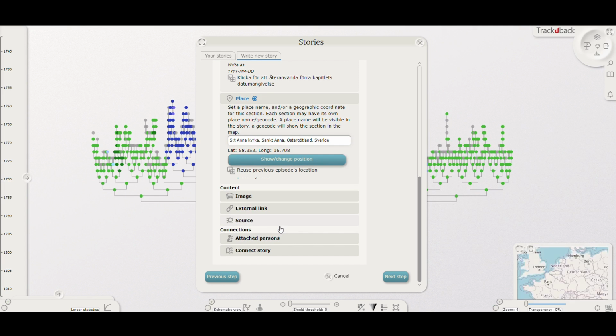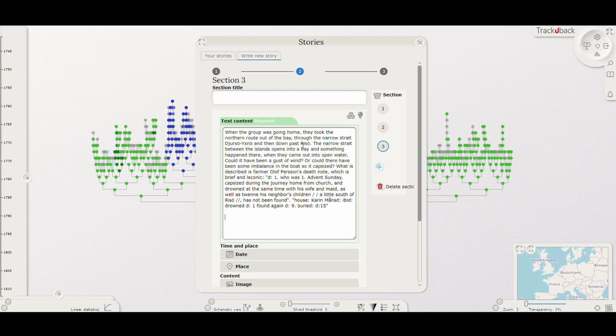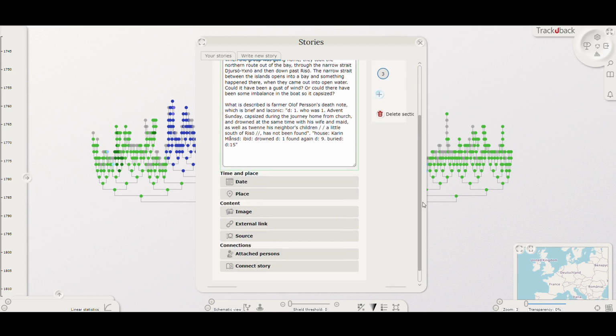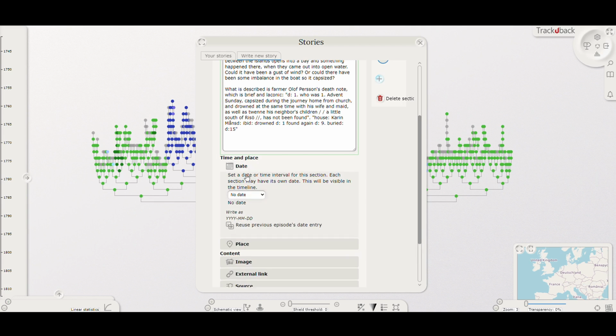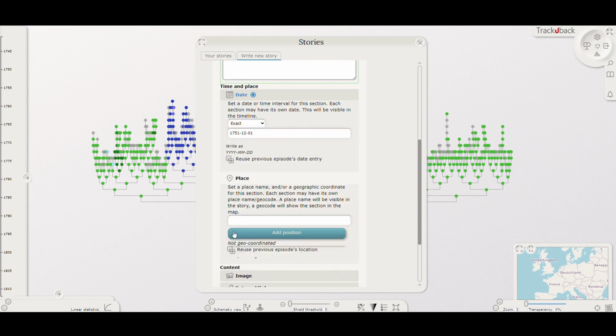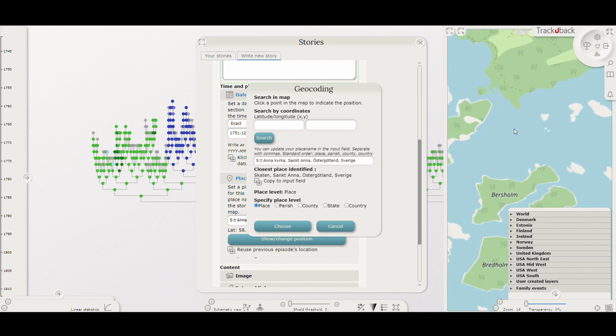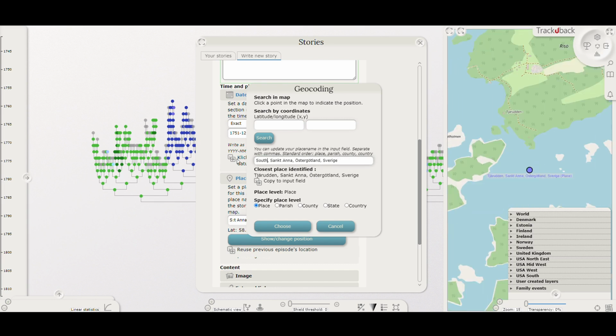Now the second section is complete and there will be a third. Click on the plus button in the section box and follow the same procedure. Here the story concludes with the accident where the boat the group is traveling in on the way home capsizes and several of the travelers unfortunately drown. A location coordinate is set in the water in the area of the archipelago mentioned in the death records.